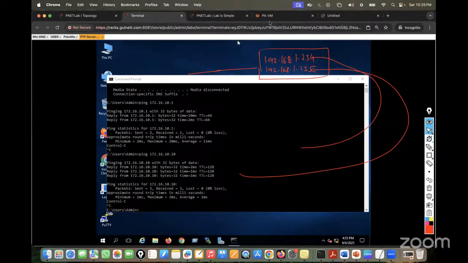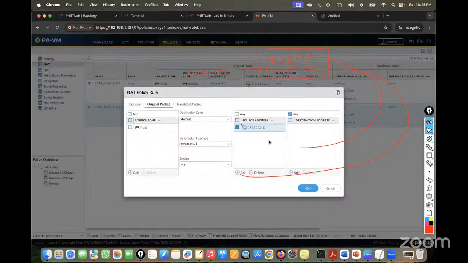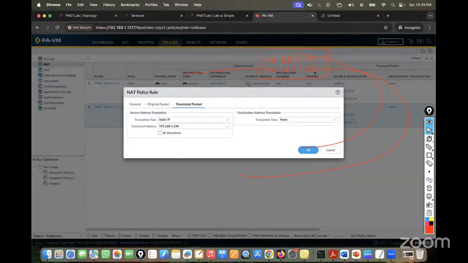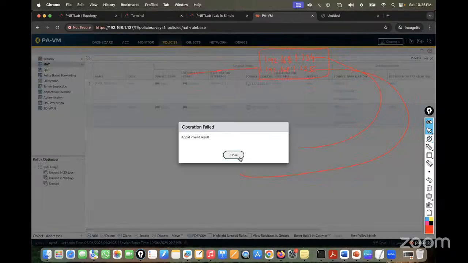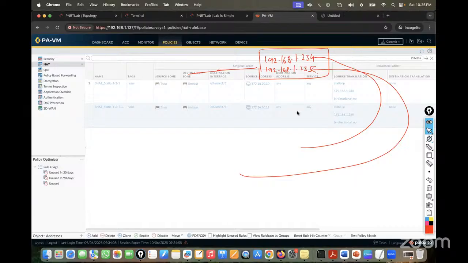Now I have to make this NAT rule. Everything is going to be the same. This is going to be translated to the 235 IP address. So the destination IP is going to be changed here. You can enable Bidirectional if you want to use forward and reverse NAT. In this case, it's not required. And you can now commit the changes.